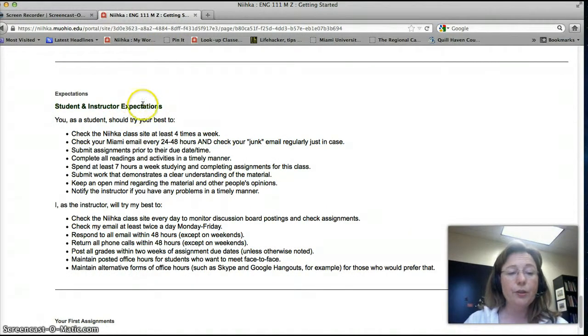Okay, I also have student and instructor expectations. You as a student need to try your best to check the site at least 4 times a week, check your Miami email every 24 to 48 hours, right? And check your junk email just in case the email is going to your junk folder. Submit your assignments prior to their due date and time, complete readings and activities in a timely manner, spend at least 7 hours a week studying and completing assignments, and particularly notify me if you have any problems, okay? And give me time to help you resolve those problems.